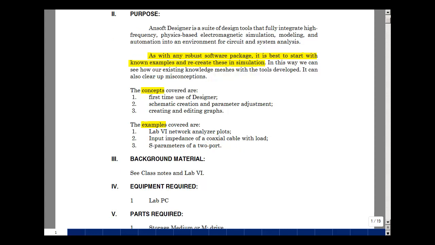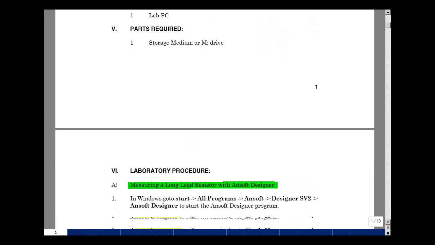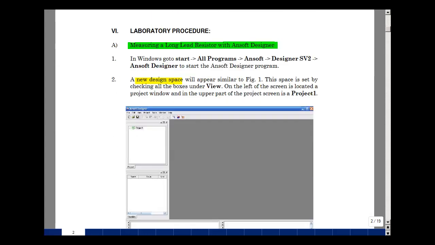To do this lab, you'll need a PC. Our first example with Ansoft Designer will be to measure a long lead resistor like we did in Lab 6. In Lab, we have the student version of Ansoft Designer installed. If you're doing this outside of Lab, please get the program, install it, and then go to step 1, which is to find all programs, Ansoft, Ansoft Designer Student Version 2, and then Ansoft Designer.